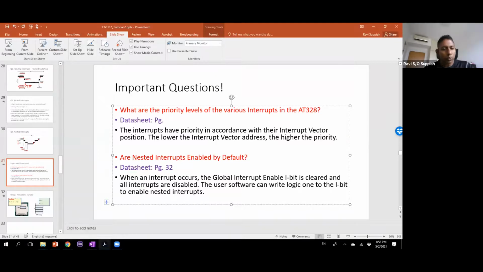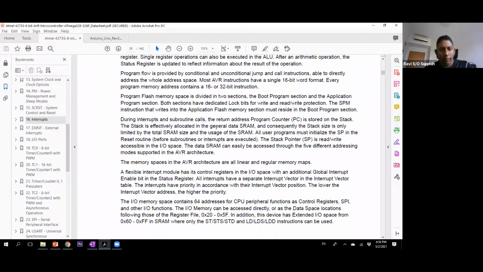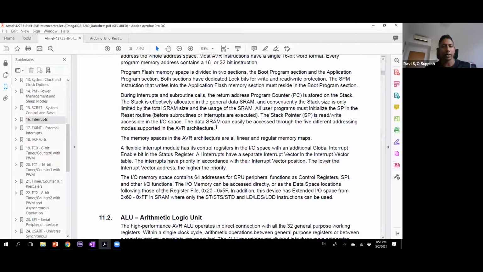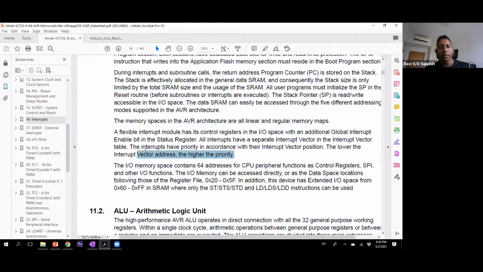Okay, wait, let me just look at 26. Maybe the information was there. Okay, so yeah, it's correct 26. So it is actually written here. The interrupts have priority in accordance with their interrupt vector position. The lower the interrupt vector address, the higher the priority.